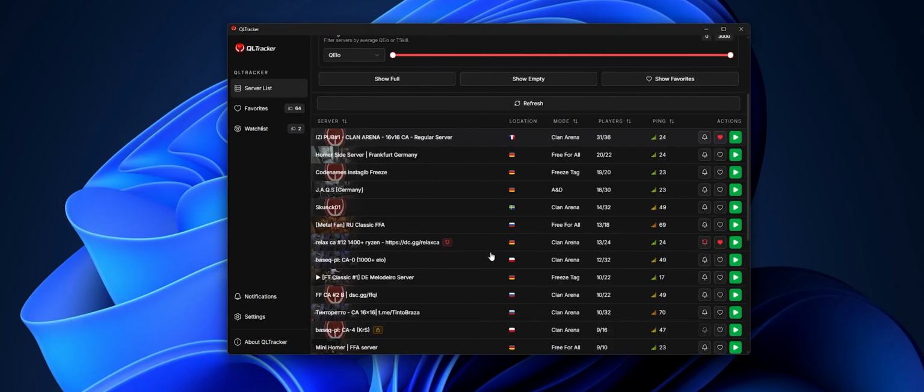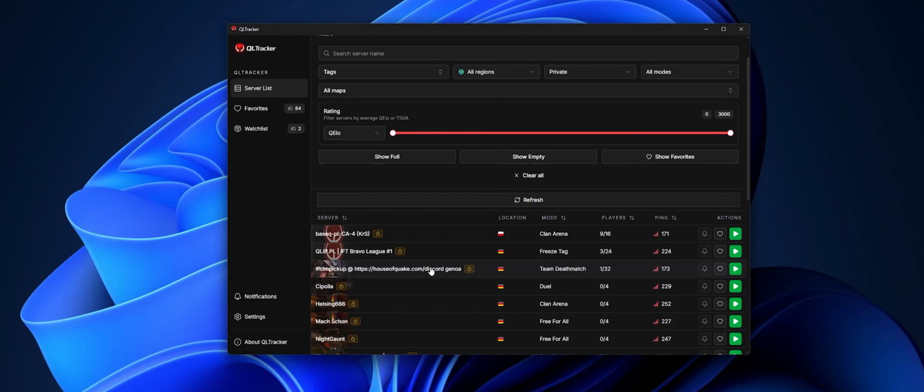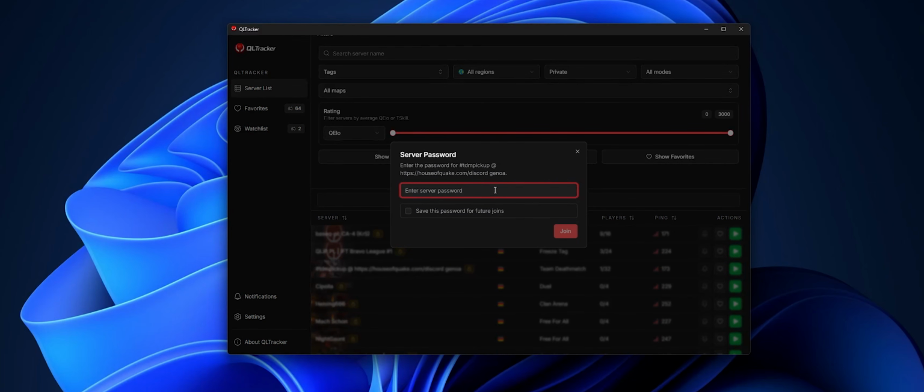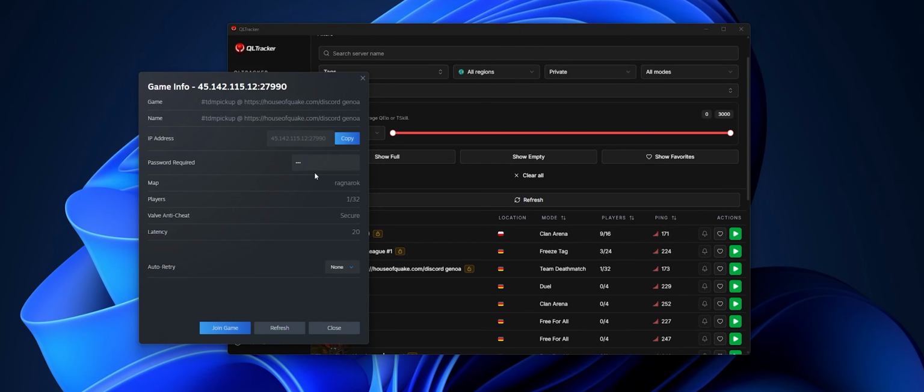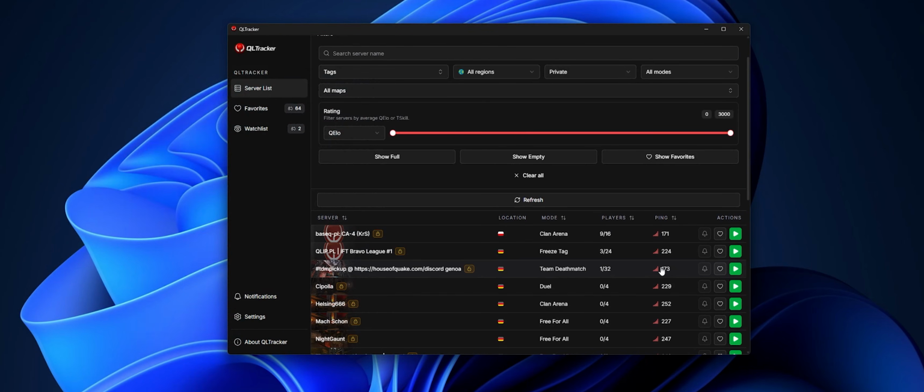Also one more thing. For private servers, when you join a private server, it's gonna ask for your password. I think it's CTF, not sure. You can pick to save this on your local PC. So when you save this, it's saved on your local PC, and when you join, it's pre-filled and you can just join the game. That's also one thing which is pretty cool in my opinion.